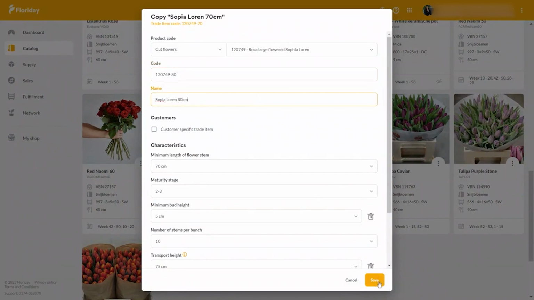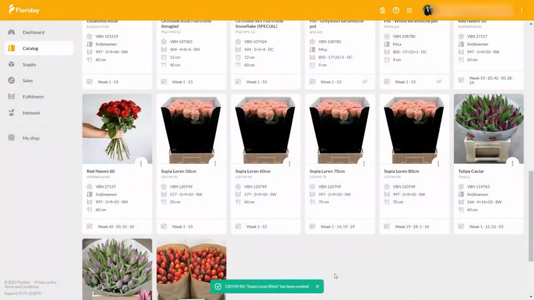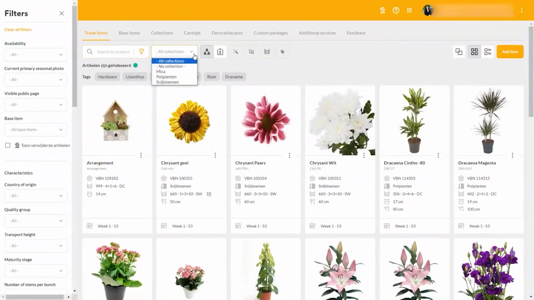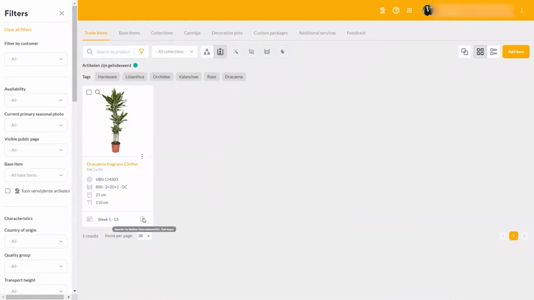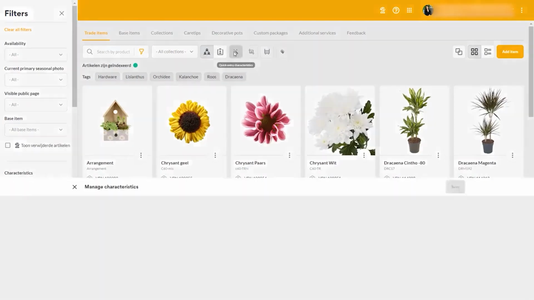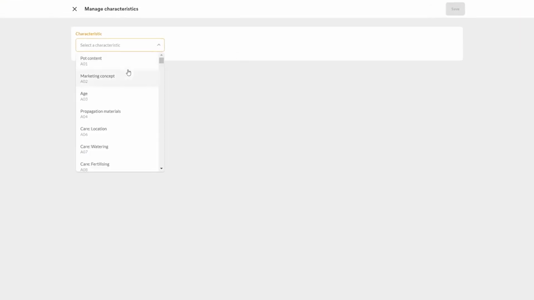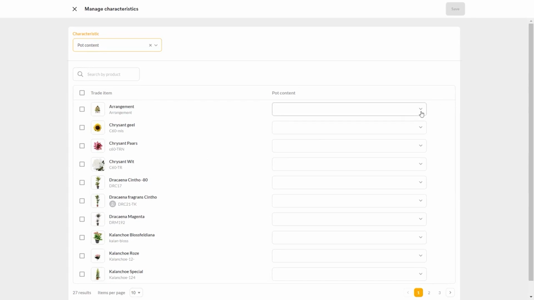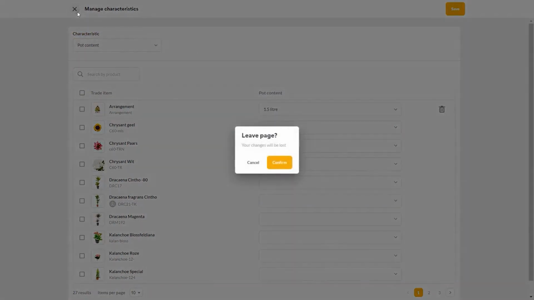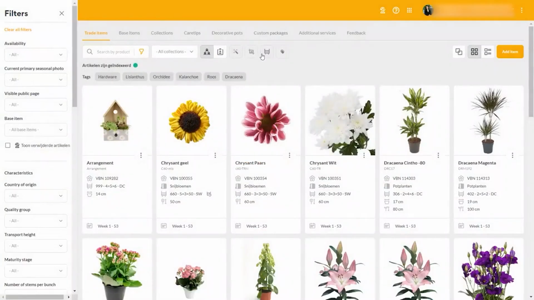There are some useful tips and additional features that you can find in the catalog, for example the search function, filtering options, and the collection filter. You can also easily search for your general or customer-specific items here. When hovering on the customer-specific icon, the name of the buyer pops up. Use quick entry characteristics to set characteristics for multiple items. Select the characteristic and set per trade item the value. Manage photos with Manage photos and packing configurations with Manage packing configuration. Finally, you can switch between tile view and list view.